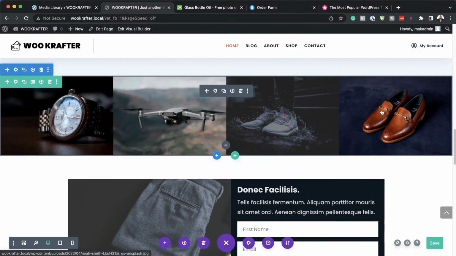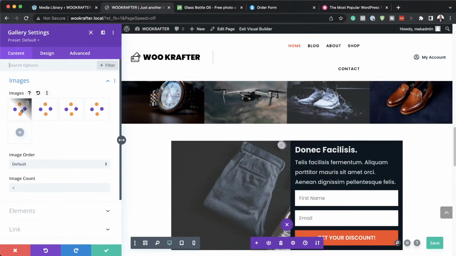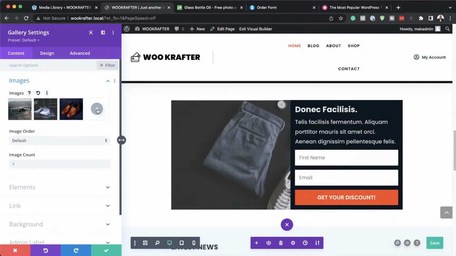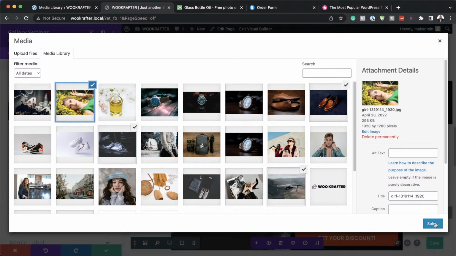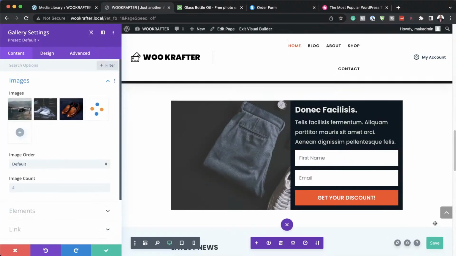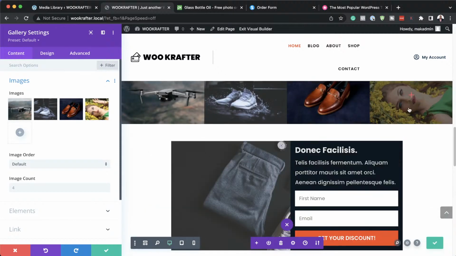So if you wanted to change your images here in the gallery, you can just click on this gear icon, and over here, these are the images. So let's say I want to get rid of this one here. I can just delete it and click on this plus button. And let's say this is the one I want to add. I can just click on that and select. So for this here, I'm just going to do one example. So now I've just added my new image there.